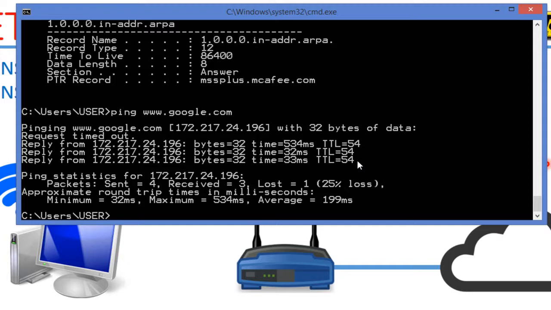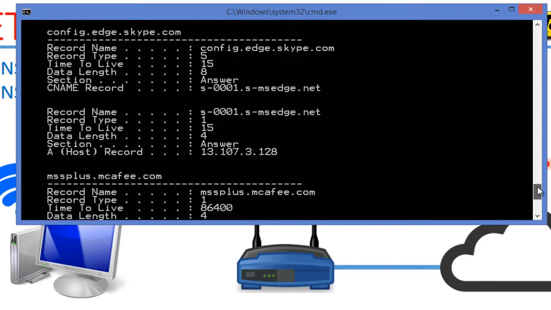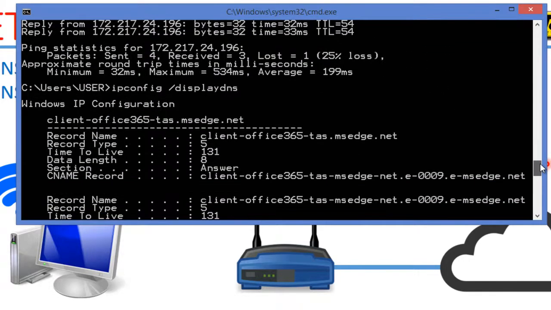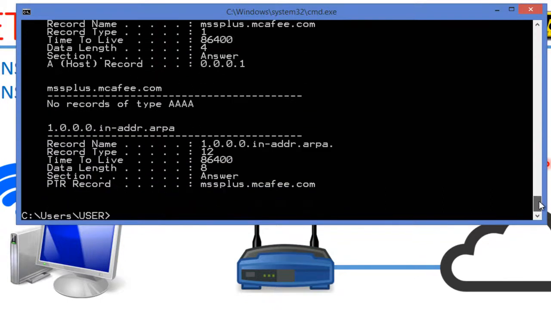And malalaman na natin ngayon kung ano yung IP address ni google.com. Tama? So, how do we do that again? That will be ipconfig /displaydns. And sure enough, makikita natin dito yung wala. Nasaan si google.com? Mukhang wala.